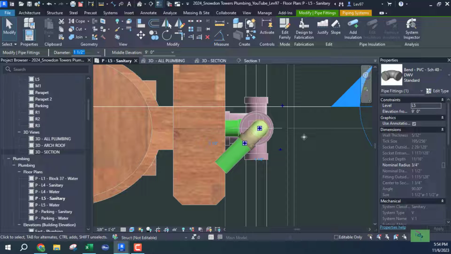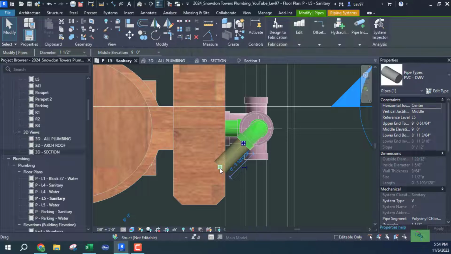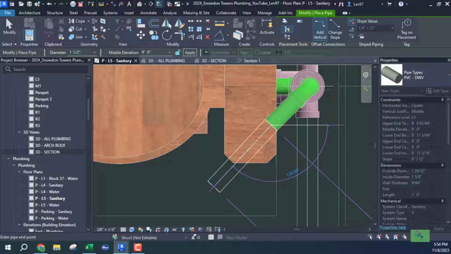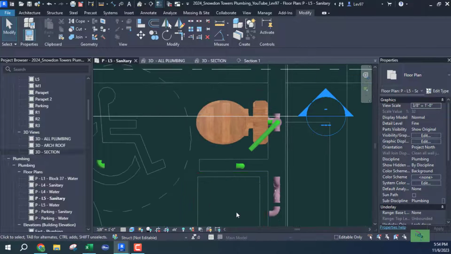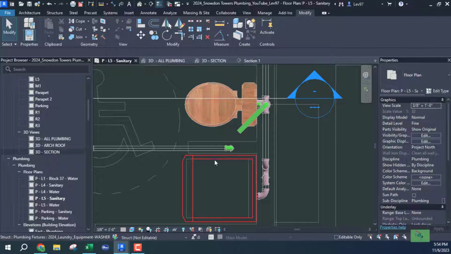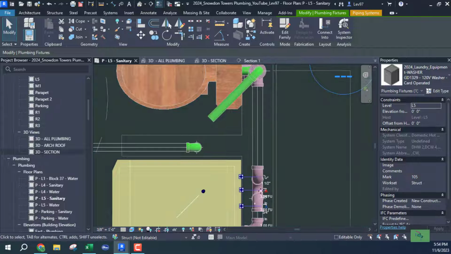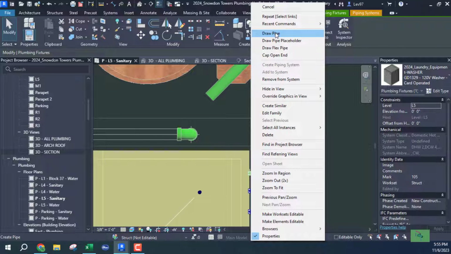About right here. Okay. Now that looks good. I'm going to come here, continue drawing at 135 because I'm going to need to vent this washer. Okay, so the vent is here. I'm going to draw a vent.